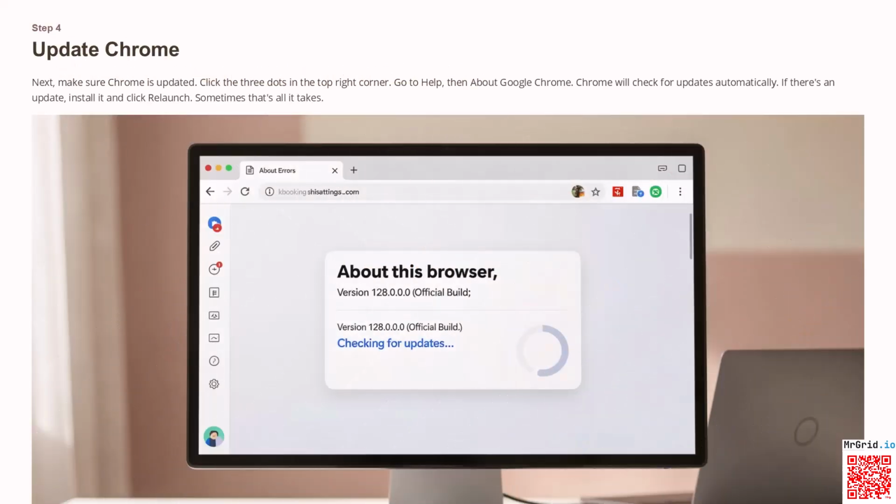Next, make sure Chrome is updated. Click the 3 dots in the top right corner. Go to Help, then About Google Chrome. Chrome will check for updates automatically. If there's an update, install it and click Relaunch. Sometimes that's all it takes.